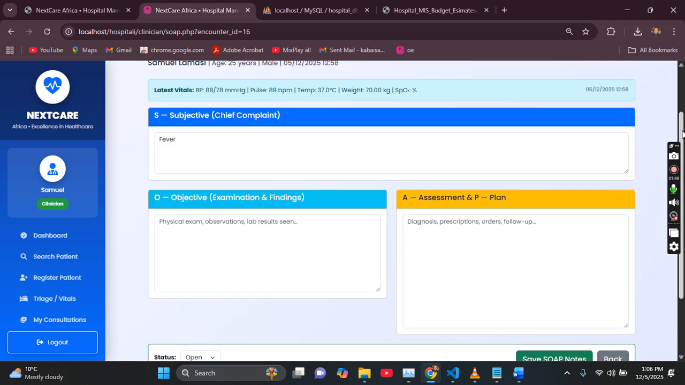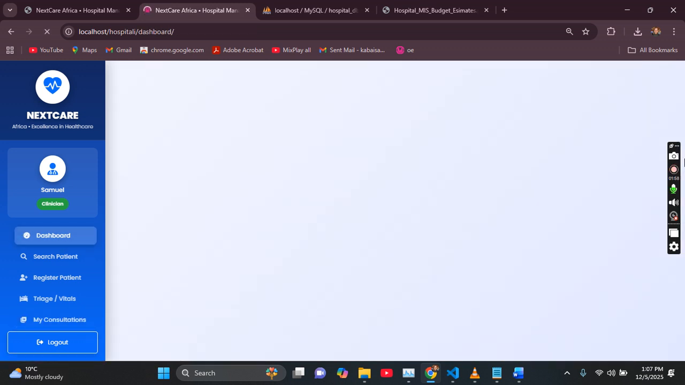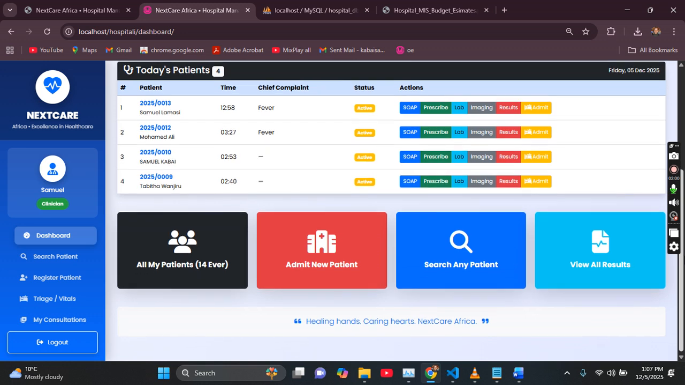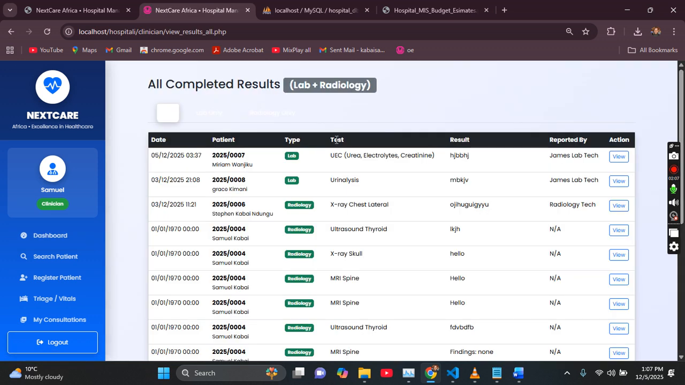Then if you need to look at the objective examination and findings, you write them here, assessment and plan, the way you're going to attend to your patient. Then from there, that is the clinician dashboard. The next dashboard that you are going to see is, okay, and now again on the clinician dashboard they can view.